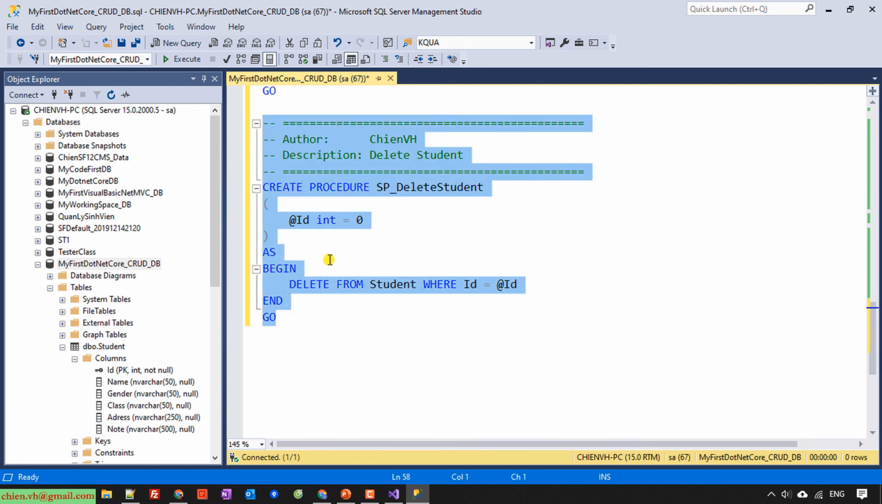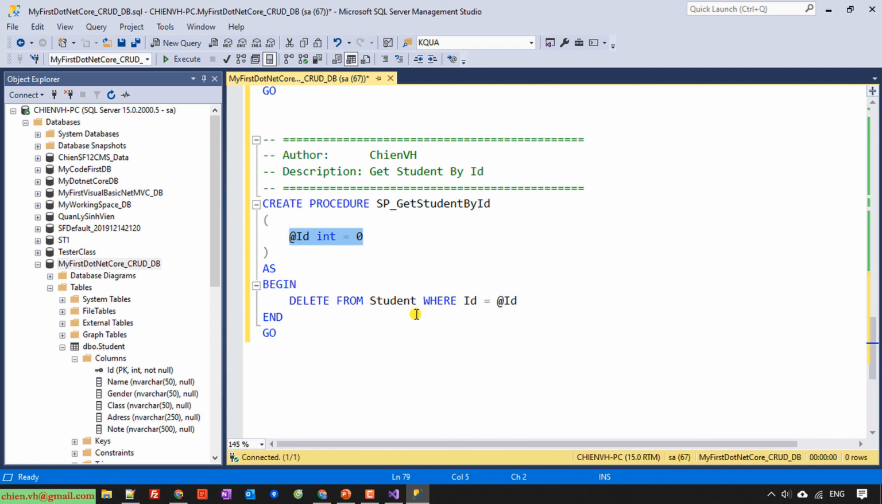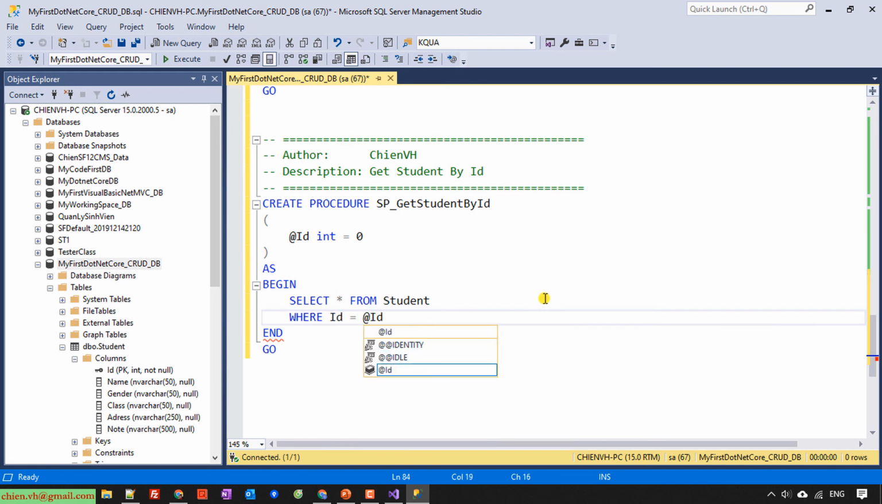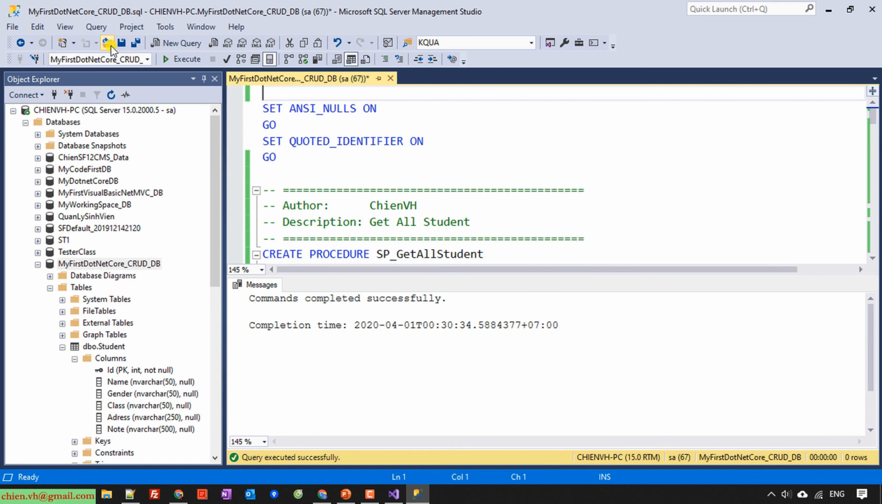And then I will have the option, get student by ID. It should be the same as delete. This one will be used to get the detailed student information of a specific student ID. I will have the stored procedure name get student by ID. For the ID 0. I will change the query here by select all attributes from student where ID equal @ID. Now I will execute the query here. F5. Save it again.